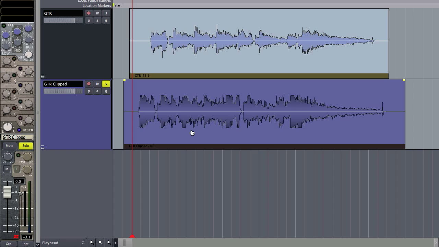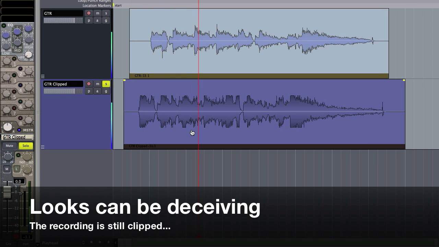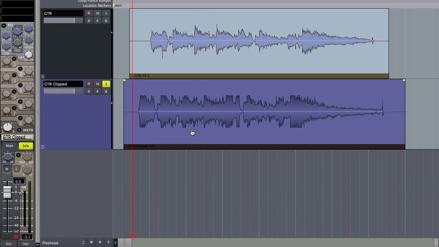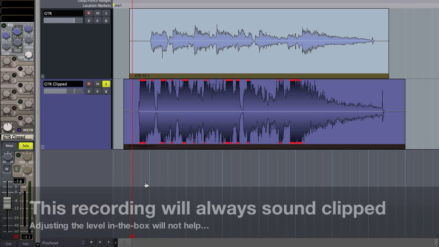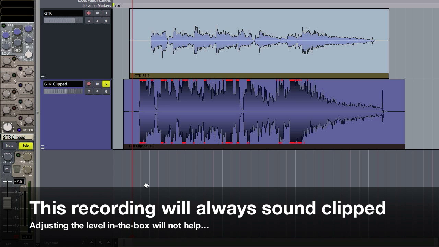We can see that the waveforms are still squared off. It doesn't appear to be clipping in the box anymore, but when we play it back, it still has that noticeable clipping sound. Another common misconception, let me put this back to where it was. Another common misconception is that we can just turn the fader down and then that'll take care of the problem. Fact of the matter is, we clipped this coming in. It's still going to sound clipped, even in the session.